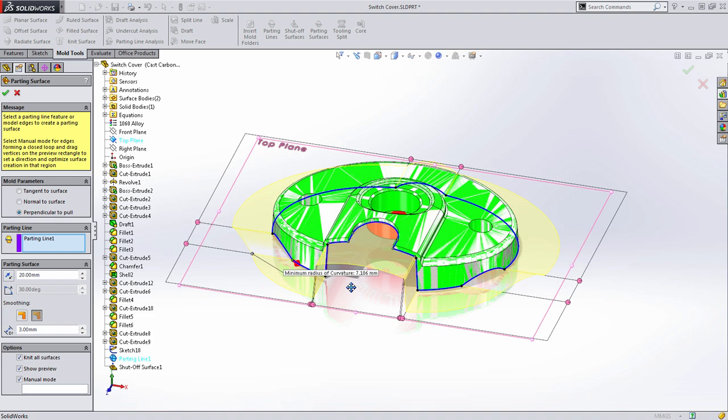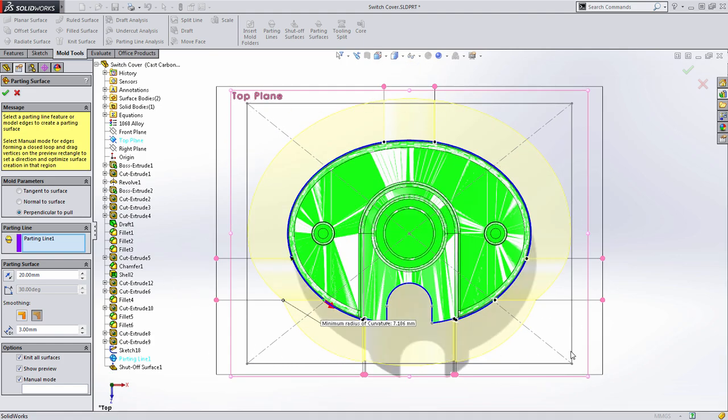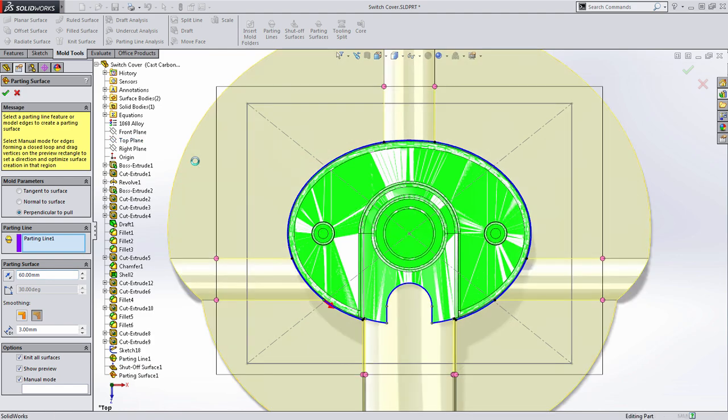Now, I've generated a parting surface at 20 millimeters, but at some point we want to take into consideration the outer boundary of our actual tool. If we want to avoid any additional surfacing work later on, it makes sense to extend this beyond where the tooling boundary is going to be. So I'm going to increase this value to 60 millimeters. But in some cases, this doesn't always work. In that case, you may need to resort to some manual surface creation. But this looks good for us, so let's go ahead and press OK.